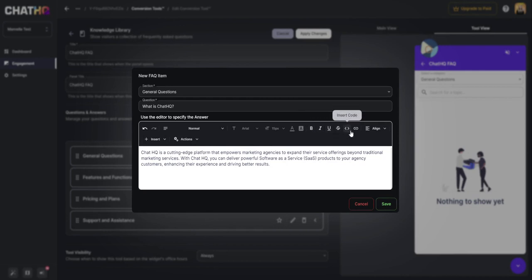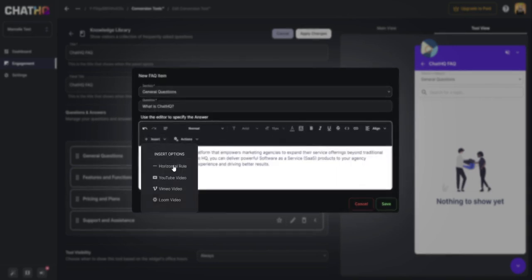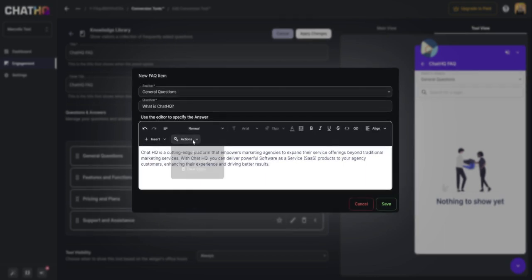You can also insert codes. You can insert links, and then you can align your text either left align, center, right, or justify. And then we also have options here where you can insert horizontal rules, YouTube videos, Vimeo videos, as well as Loom videos. And then we also have action items here where you can clear your formatting or clear your editor quickly as well.